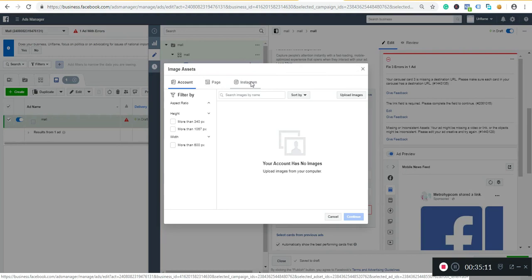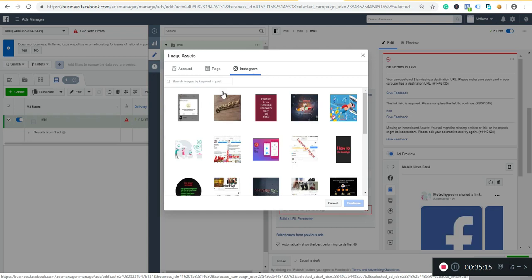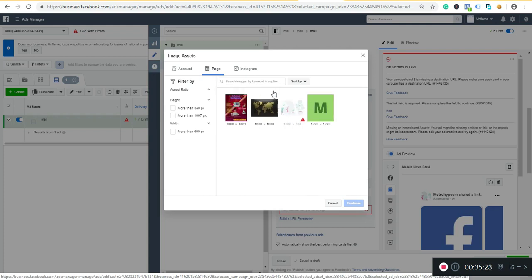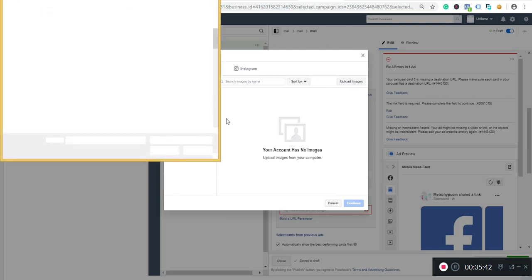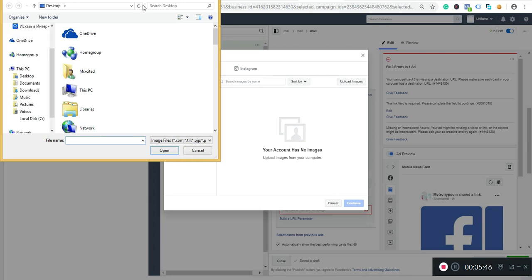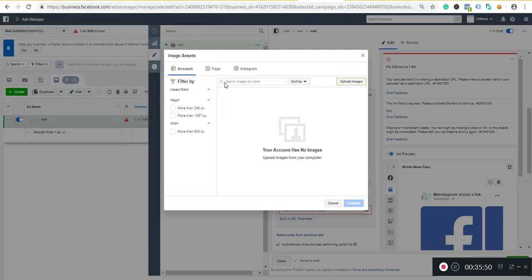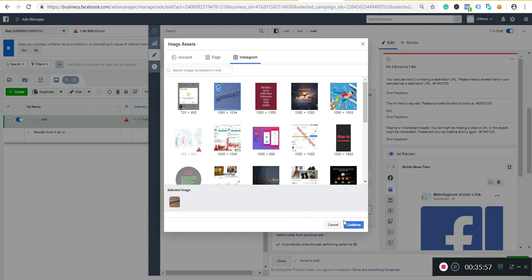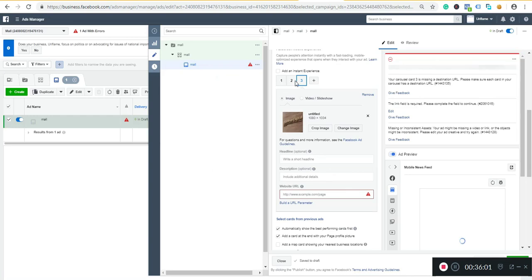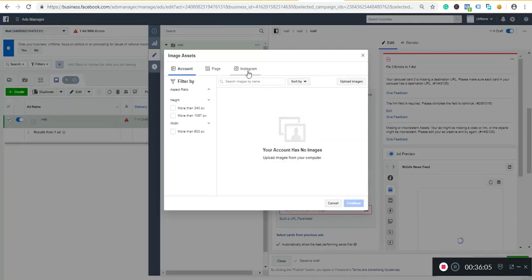I can pick my image from Facebook, or I can upload it. I want to pick it from my posts on Instagram. These are my posts on Instagram. You can also pick it from your posts on your Facebook page, or you can upload an image from your system from here. I'm not doing that. I can just select a post from my Instagram page.